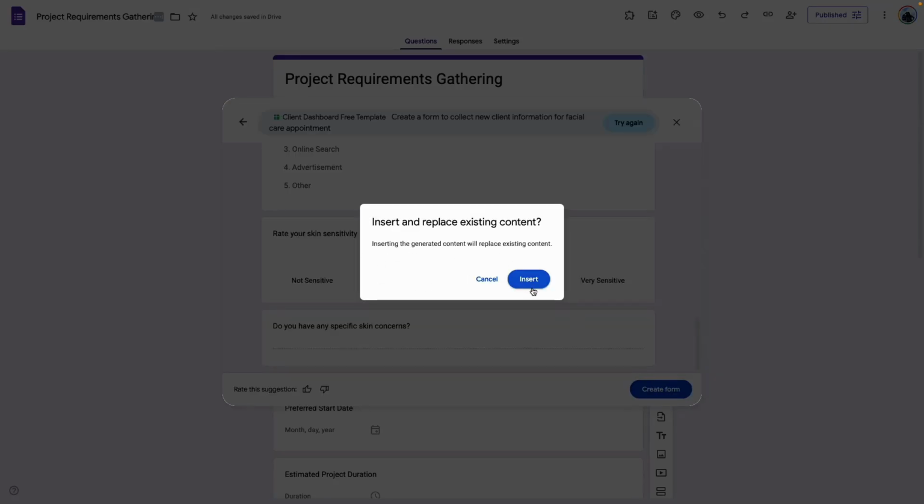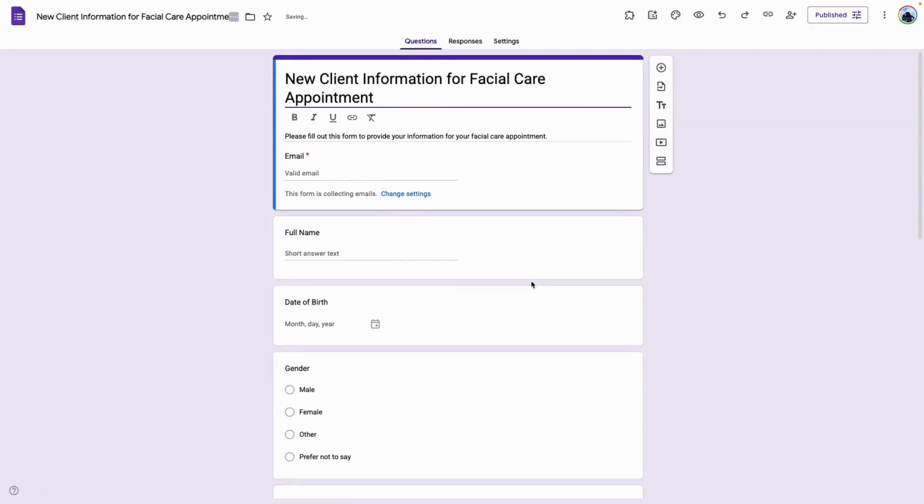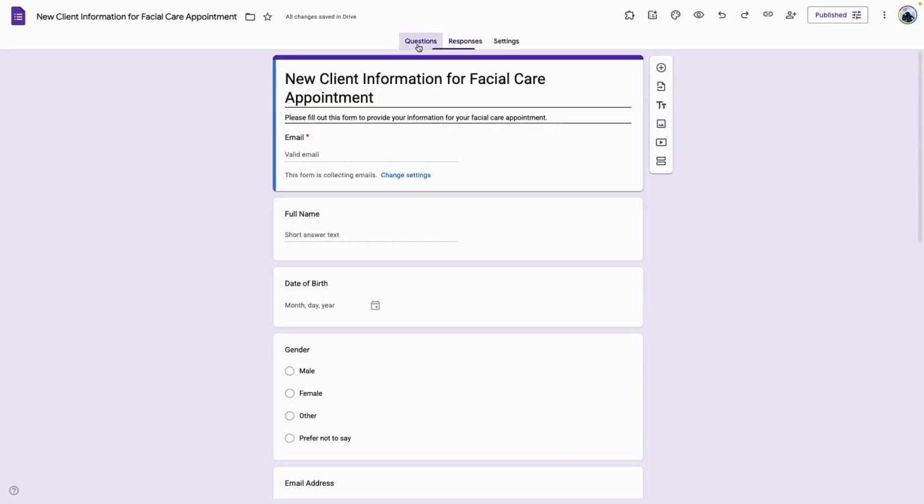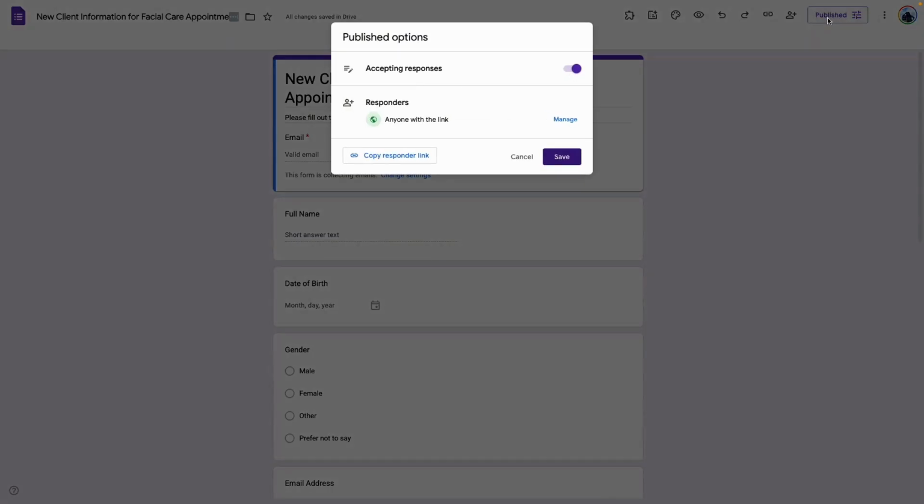Create form. I'm going to replace the existing form. Here are the questions. All right, so I'm just going to check to see if it actually connected the form to the sheets. Doesn't look like it did. All right, so the form has been published. I'm going to copy the link and see what it looks like and then answer the questions like I was a new client and see if it actually connects to the Google Sheet that I attached to the prompt.